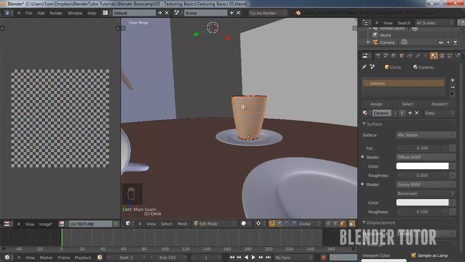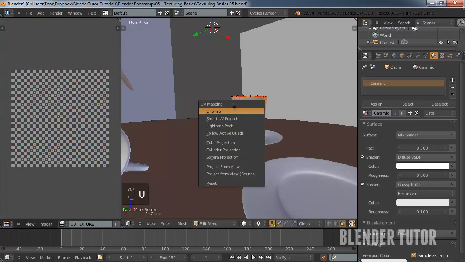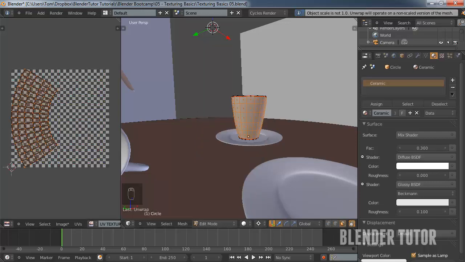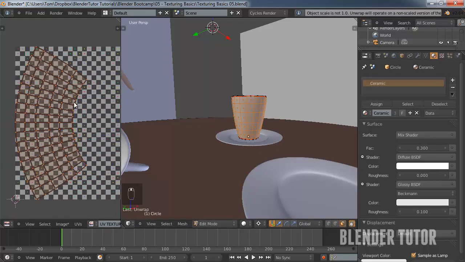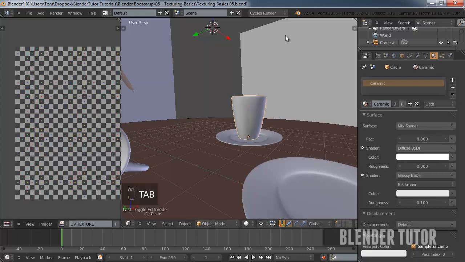Now over here, if I hit U, it's going to give me my unwrapping tools. For this, well, let's look at just what unwrap does. And as you can see, it unwrapped it like that, but it's making everything curved. So let's look at what that looks like at first.